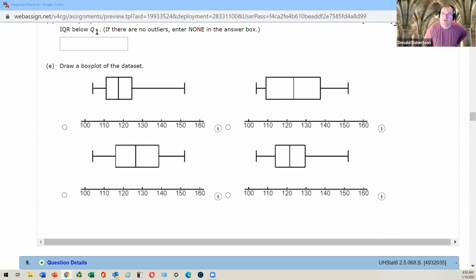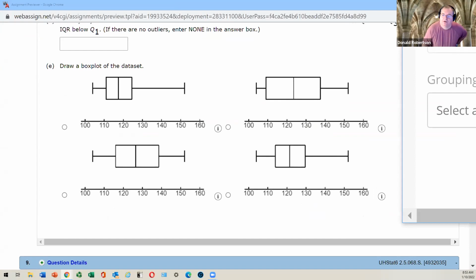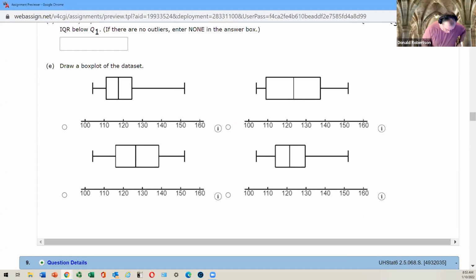Now, a little idiosyncrasy I want to show you is what happens when you do a box plot and there is an outlier. Do you just not bother and do a box plot anyway? Well, the answer is no. You actually change the box plot.